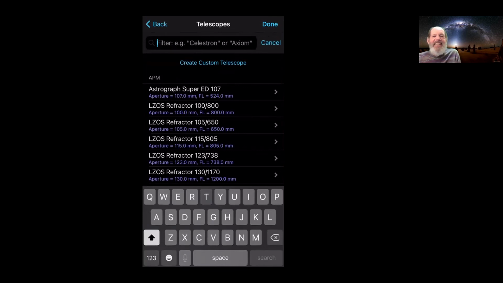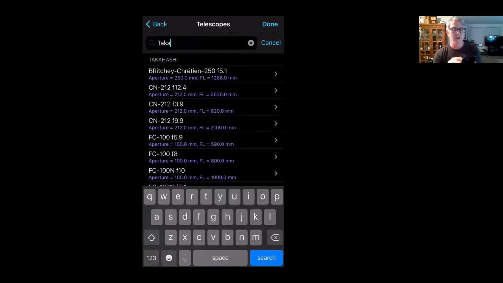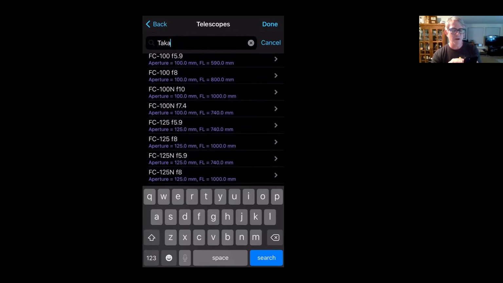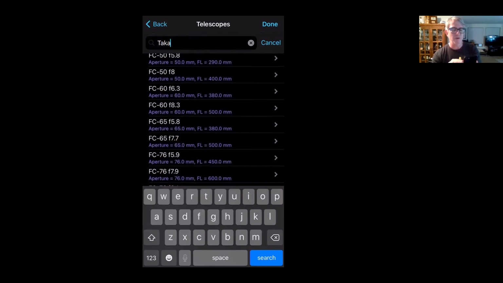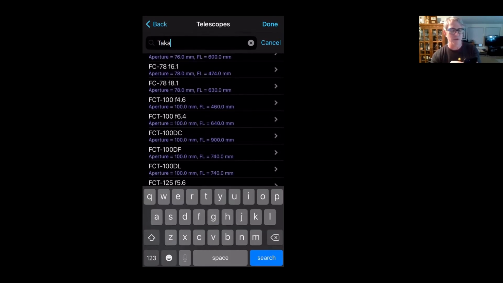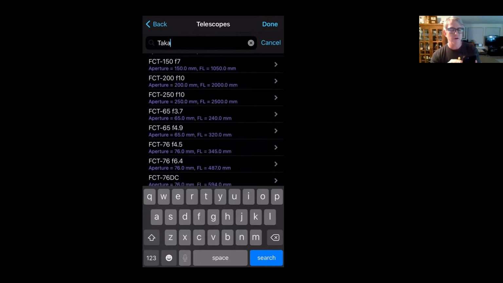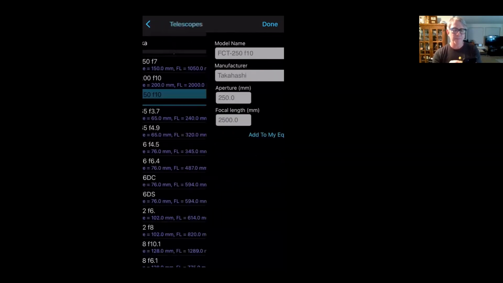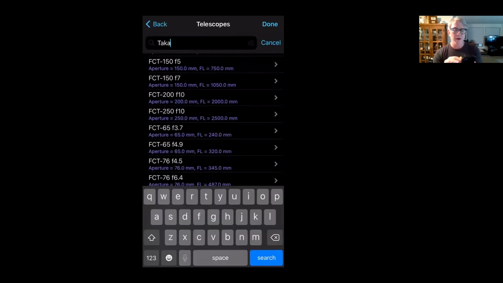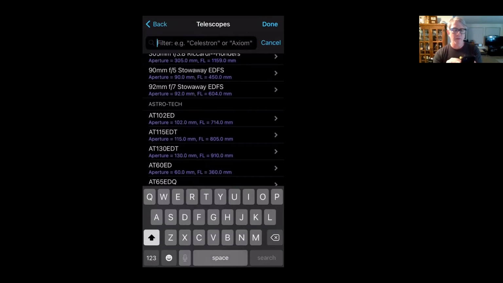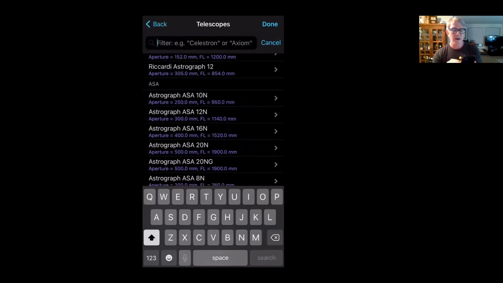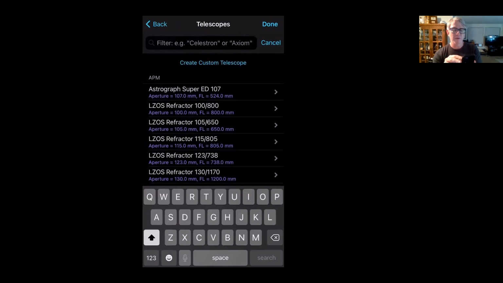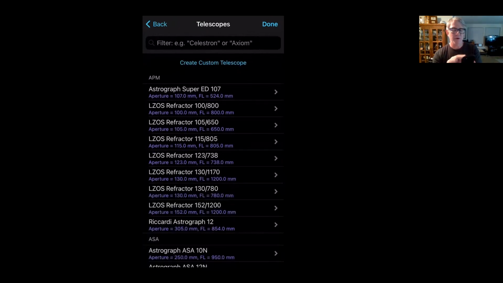Let's give ourselves a Takahashi, and someone call out their favorite Takahashi here. What's a nice giant one that's hundreds of thousands of dollars? Here we go. 250 millimeter aperture. Nice. Okay, we're going to add that to my equipment. And then I'm going to exit out of this, and I'm going to add an eyepiece. Okay, I cancel out and go back.